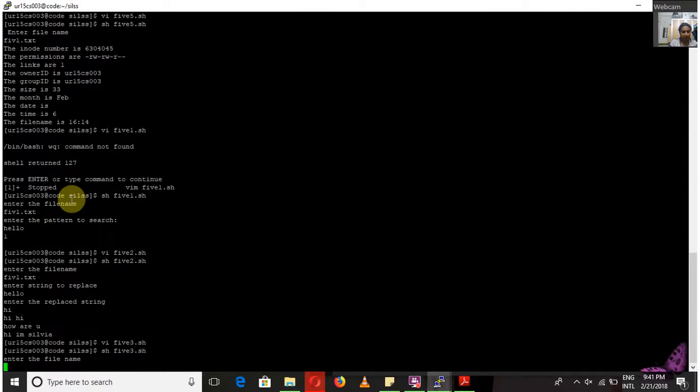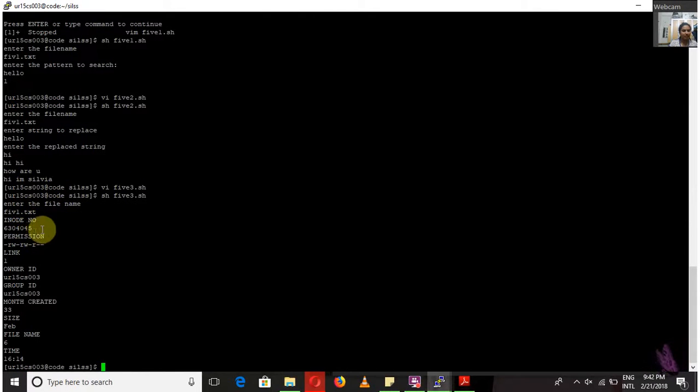sh 53, enter the file name. I will give the same file, 5.txt. So it will be showing me the inode number, permission, then the links, then owner ID is CS003, and month created, size, then file name, and the time when it was created, etc. So this is about the third program.